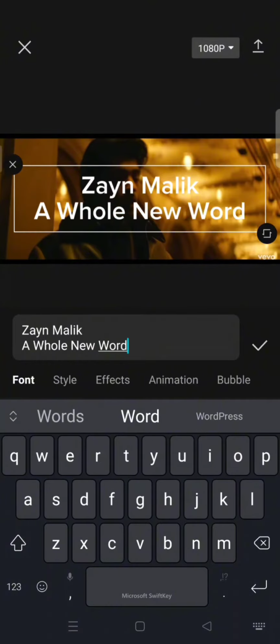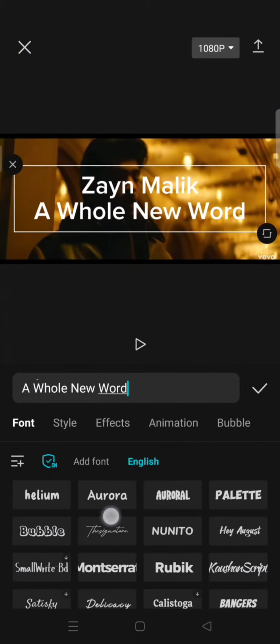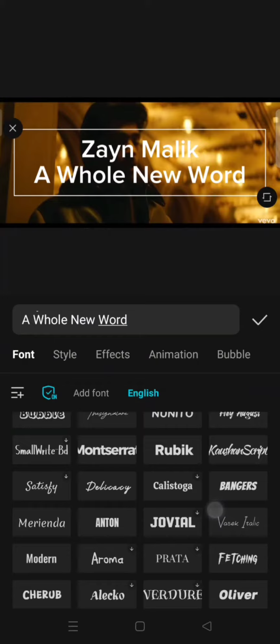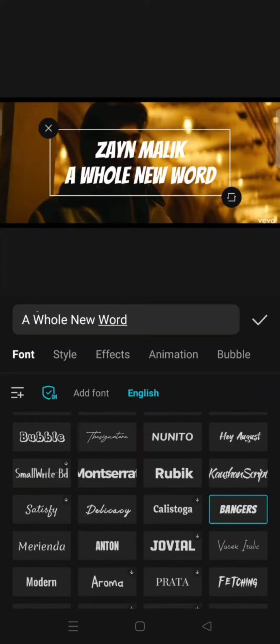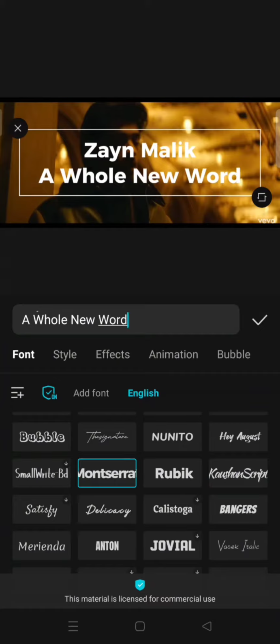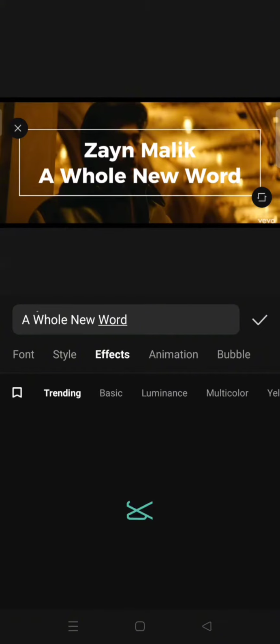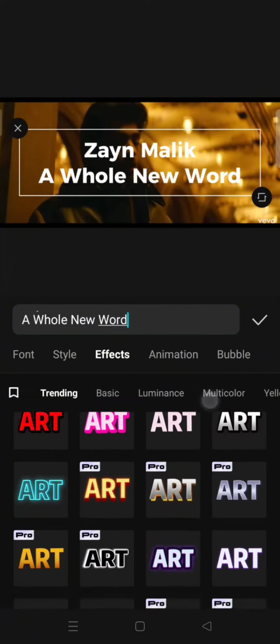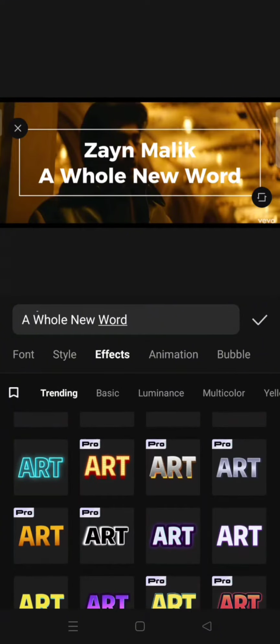Okay, after you add the text, if you want to have 3D text or 3D font, I'm going to just select the font first, and then you can just go straight to effect, and in here just find the one that you want, the 3D one.